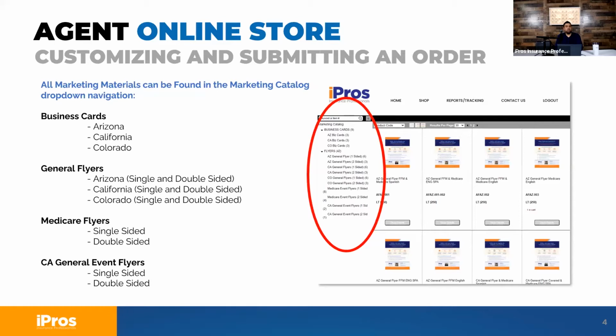So the first thing that I want to call out in the online store is that the catalog of items in the repository is listed on the left-hand side. It comes in the form of a drop-down menu. You can see that I've highlighted it in the red circle. And really what we've tried to do is structure the catalog in a way that doesn't make you have to look too much. And so it's broken down into 4 buckets of marketing materials.